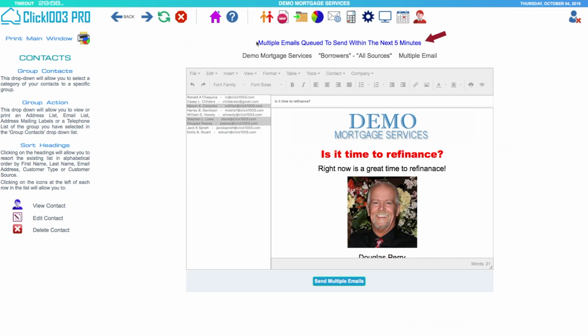Okay, now it says up here, multiple emails queued to send within the next 5 minutes. So that means that in case there's other people in front of you, within 5 minutes, it's going to send your email out. Every 5 minutes, it picks everything up that it's supposed to send, and it will send it. This isn't like the other one that sends only at midnight.